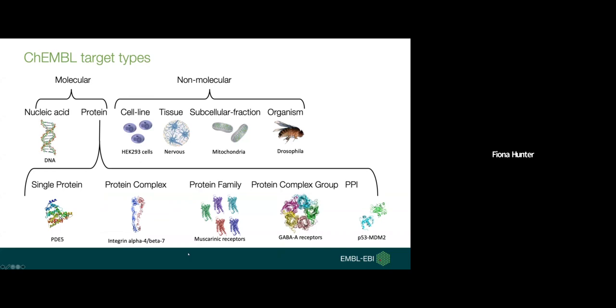Now, I'm going to provide a little bit more detail about the concept we use for targets within ChEMBL. If a compound binds to a single protein, for example, in the bottom left there, we have PDE5, so phosphodiesterase 5A, then this is a fairly obvious example to measure and understand. But it can be more complex than this. For example, near the bottom right, we have a protein complex group, which is a GABA-A receptor, which is composed of various different subunits, alpha-1, gamma-2, beta-1. And a compound may bind to only one subunit of the protein complex.